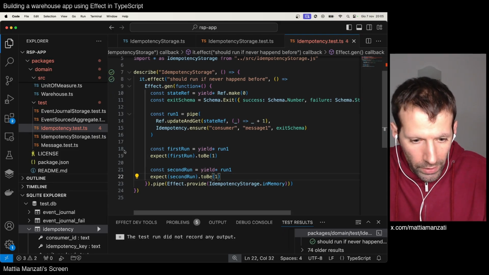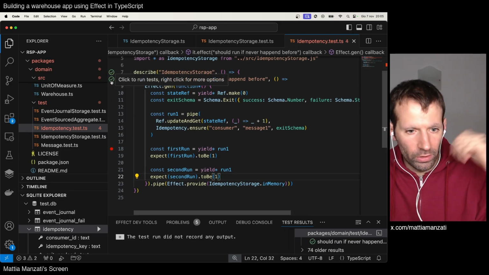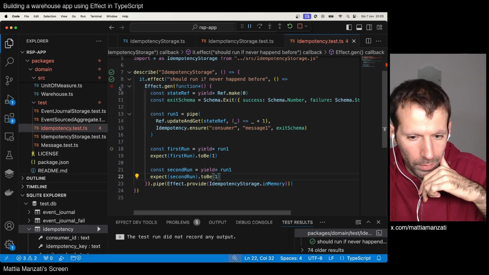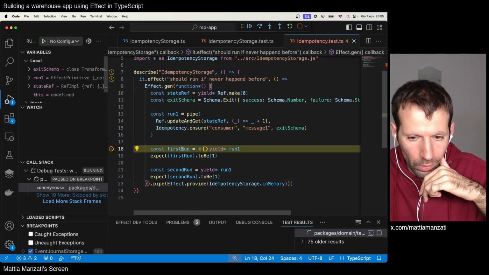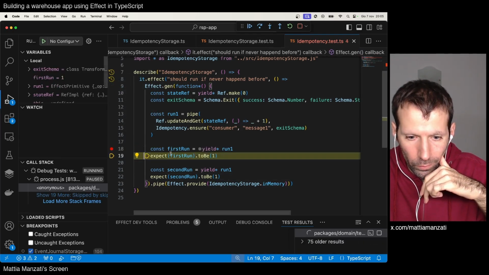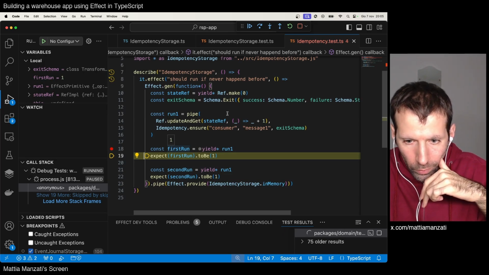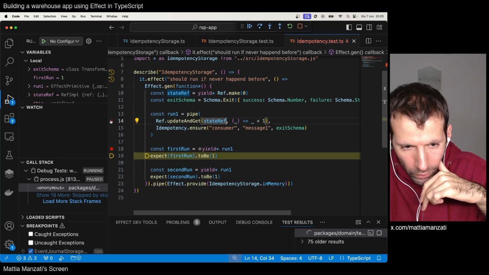And it seems that our tests are functioning. So let's run that in the back. Here, first run, we run our computation. It's 1, perfectly.